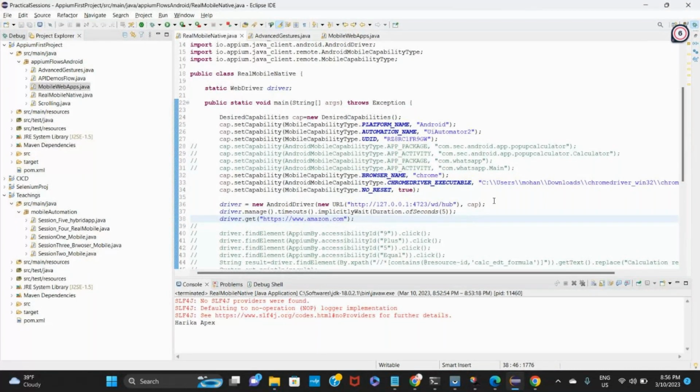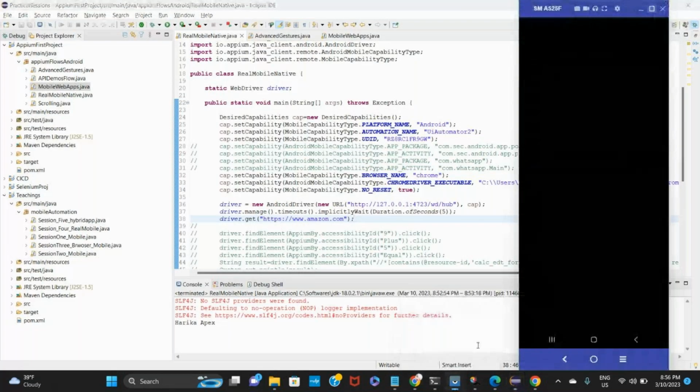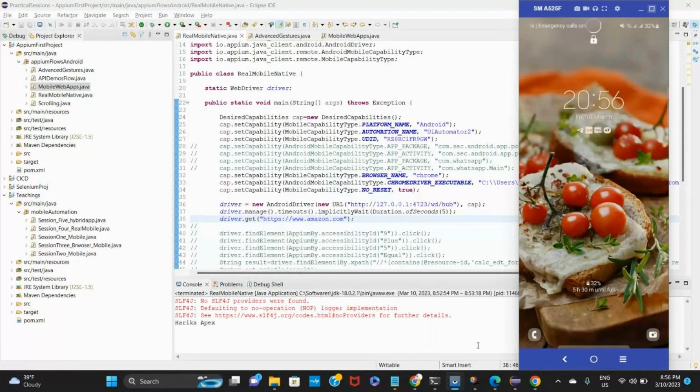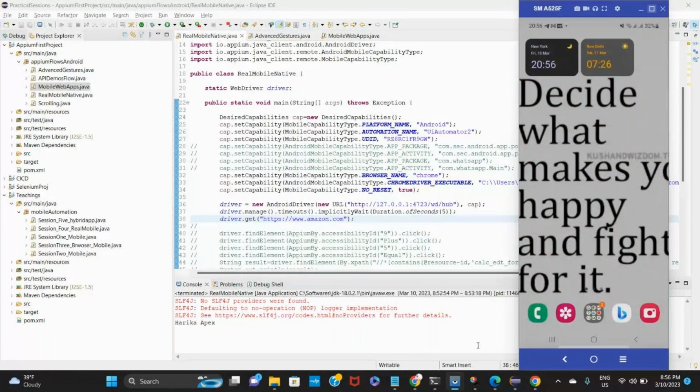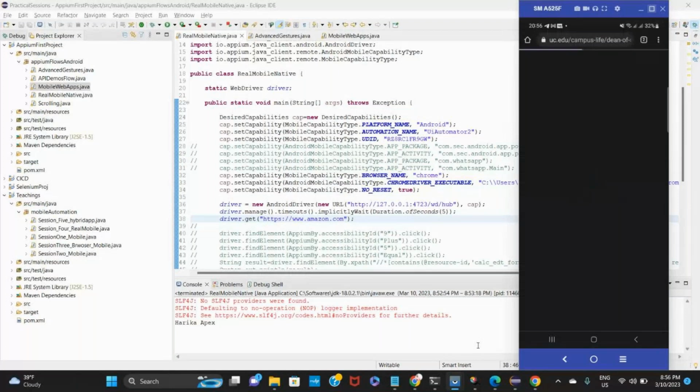So now we got the URL. To automate the real browsers, we just need to add only two parameters. One is browser name and the other one is Chrome driver executable. But the only important thing that you have to consider is you have to check for the Chrome driver version on your real mobile device, and then you have to download the relevant executable file.